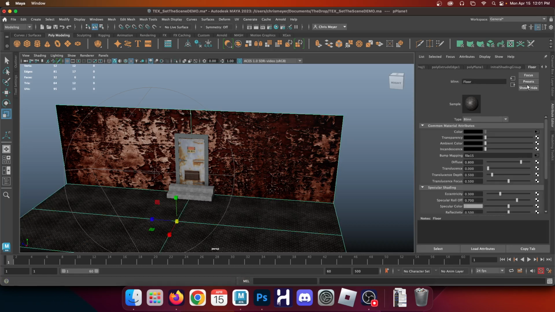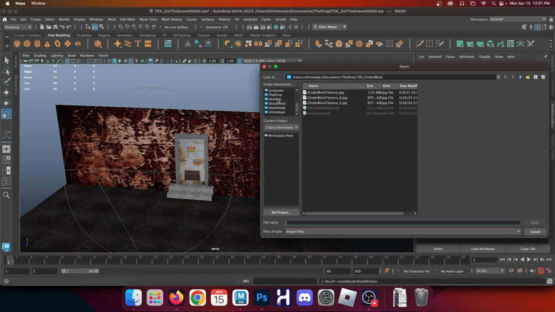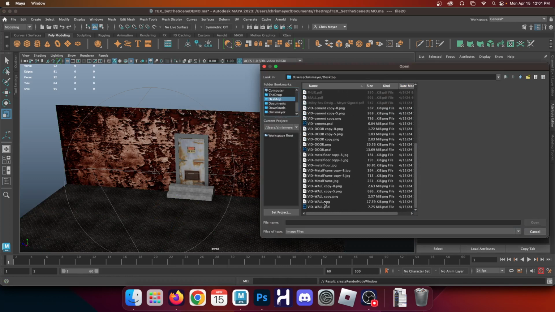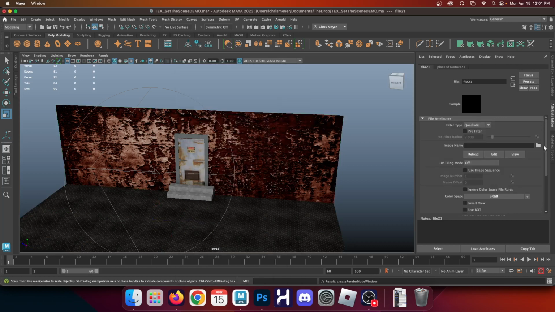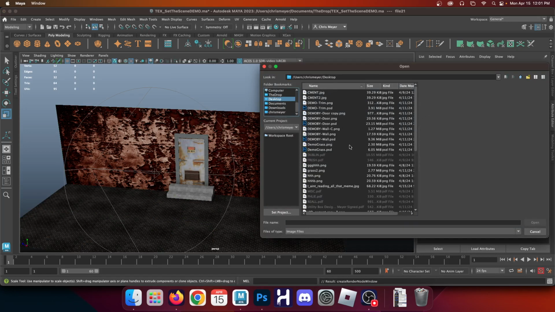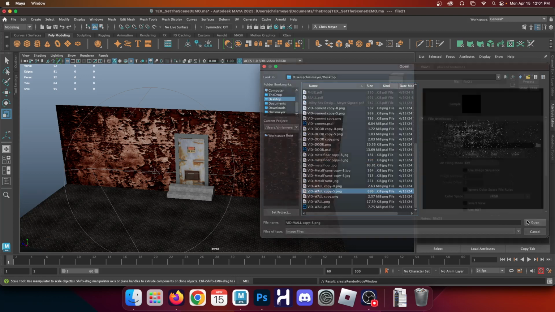So one final pass through. So here we are, floor, specular color, file, this is the floor that I'm doing, metal floor S. And let me do the wall real quick. Floor, wall, specular color, file, wall S. Okay.